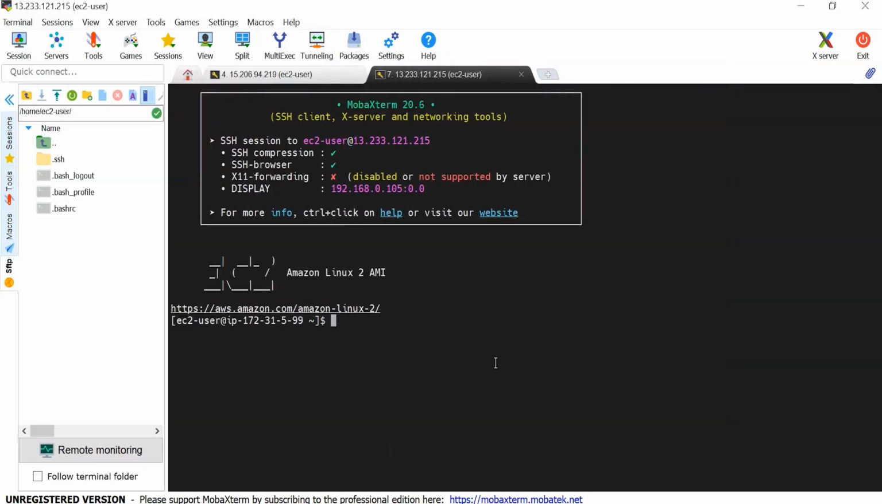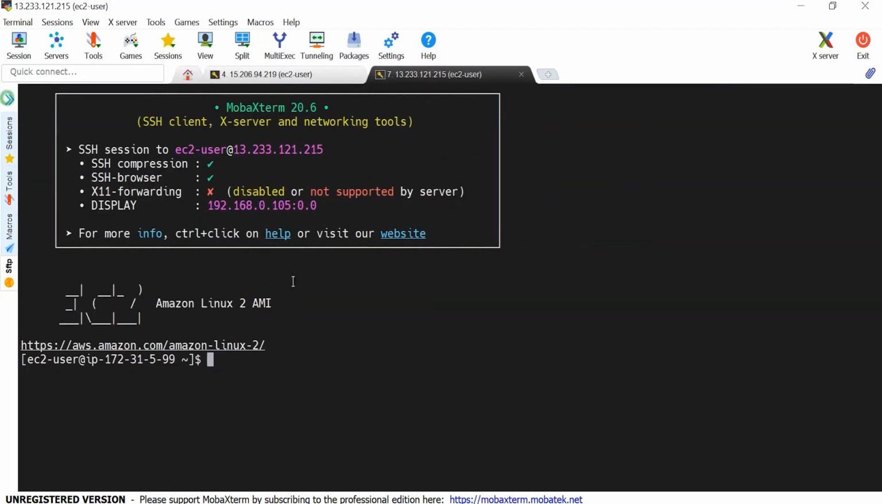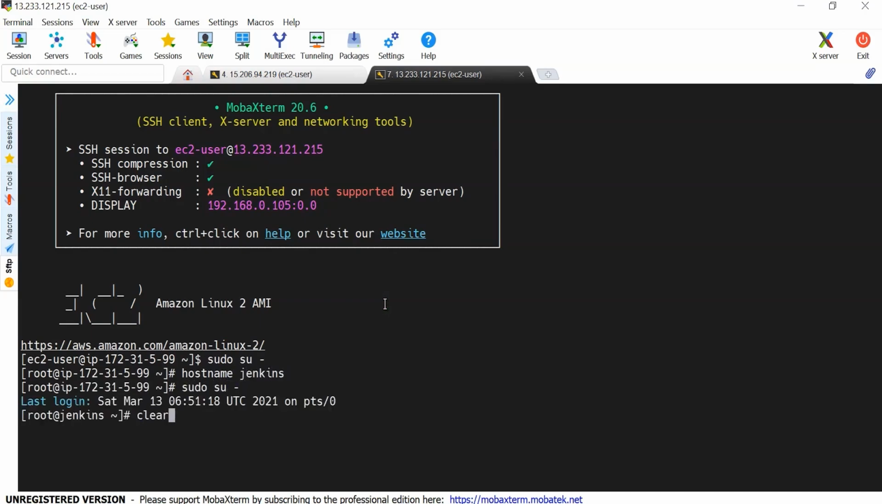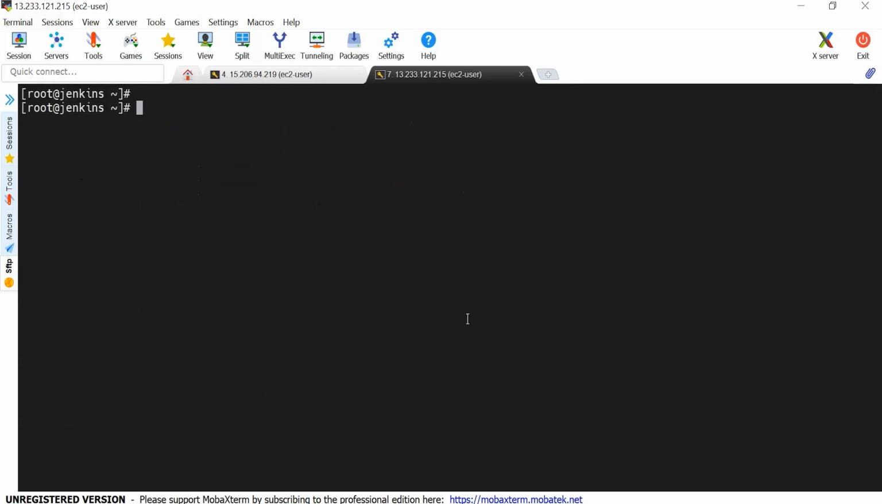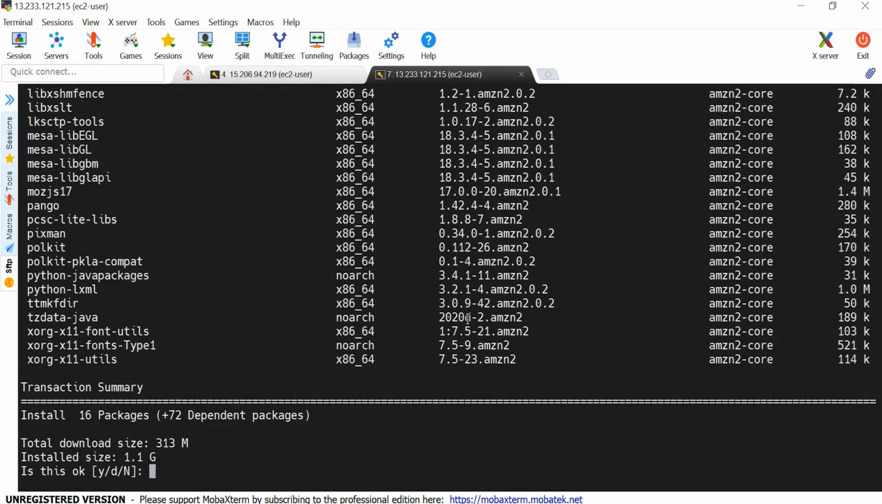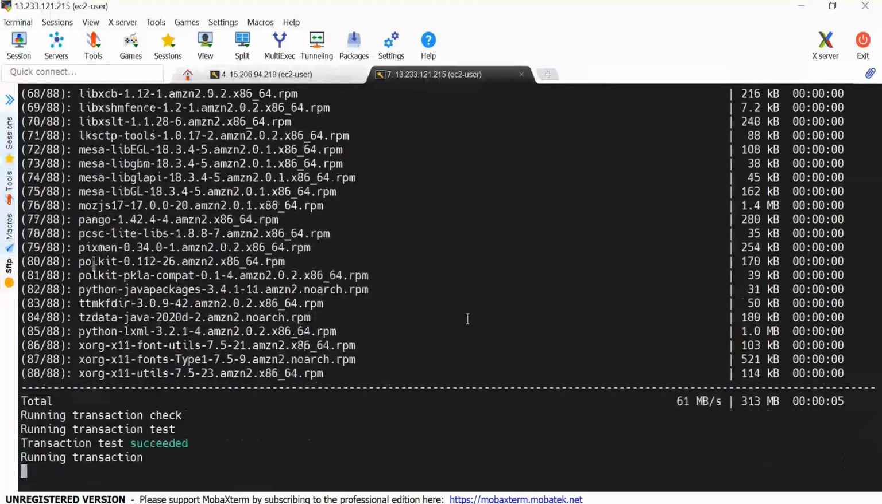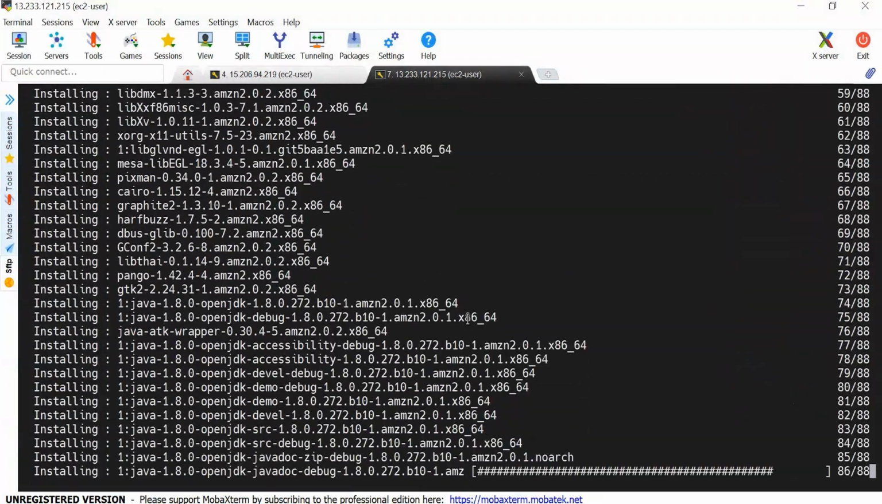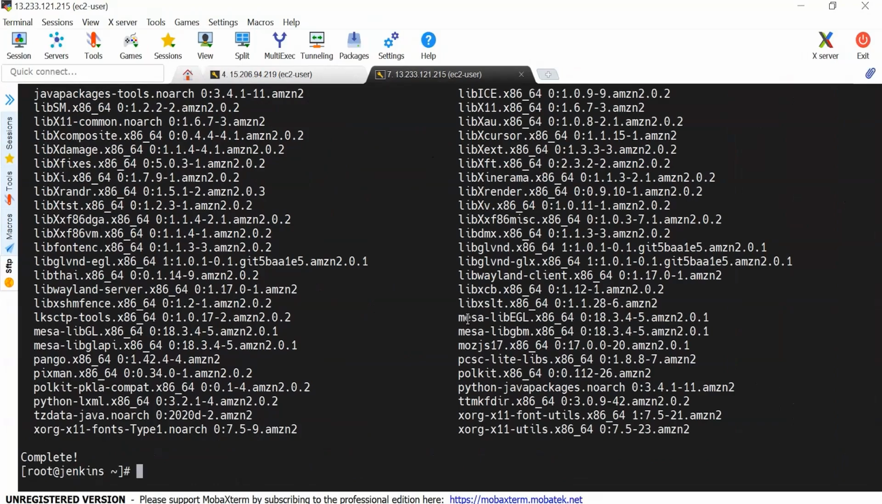Now we have logged into our Jenkins server, and for better understanding, let me switch to root and set the host name to Jenkins, and sudo su minus, so that it will show as Jenkins. So it's easy for us to identify where we are working. As a first step, we need to install Java. So yum install java-1.8*. Okay, we are installing Java. Yes to install. Okay, Java installation is successful.